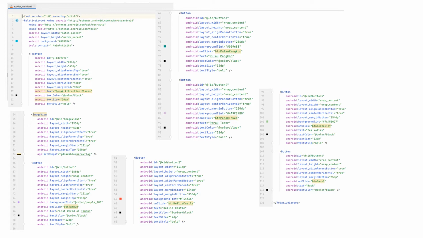This is activity_main4.xml, but this one is longer than the previous one, because this is for the third screen, which is for the attractive places. I know it's very long, but this is all the rest. We have buttons and image views, just like the previous one, and also a lot of other elements.